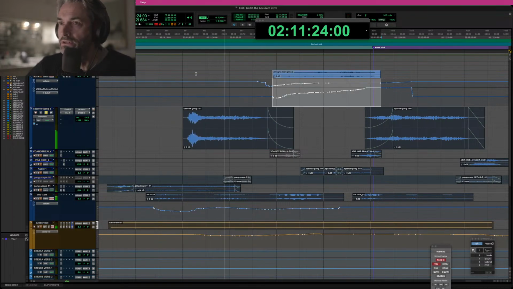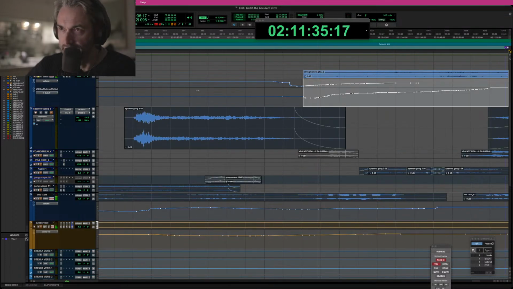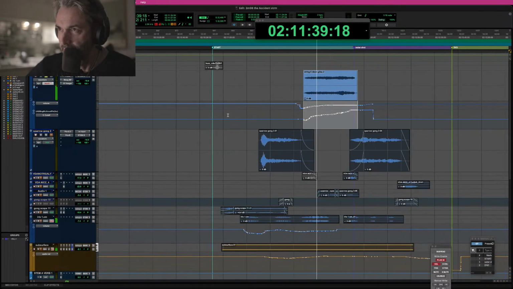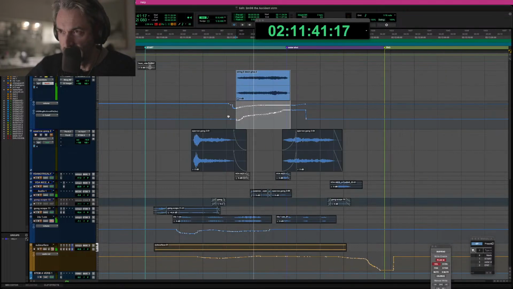Also for this, I recorded a string section and got them to do various things. I mean, part of the scene involves a descent beneath the surface.